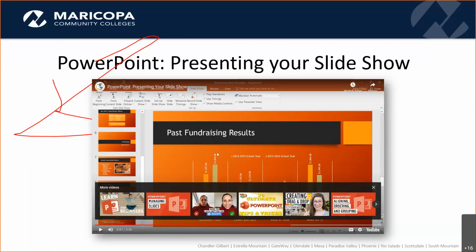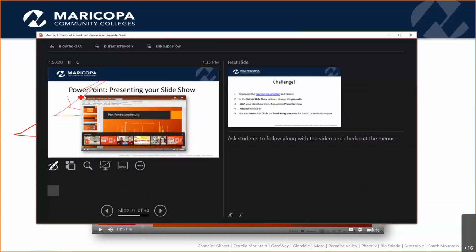So what you can't see right now is on my second screen, I have this view, which is showing me all of the tools. It shows me the current slide I'm on, how much time has passed, what the actual time is, the slide coming up next, and any notes that I have as I'm going. Right, so for this one, I put a note in to say, hey, ask the students to follow along and check out the menus as this is playing.